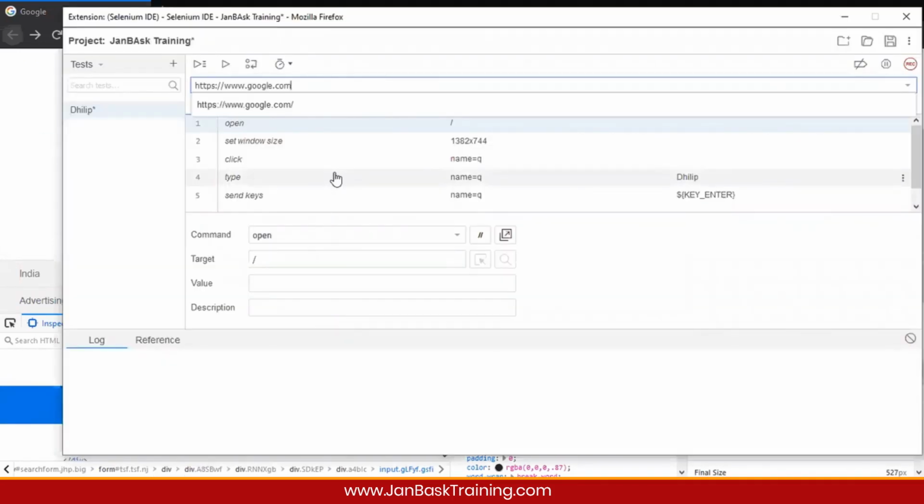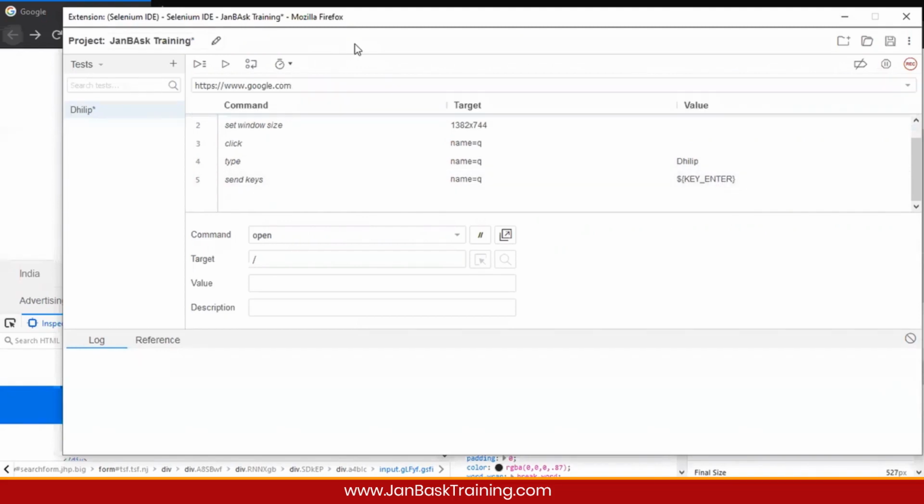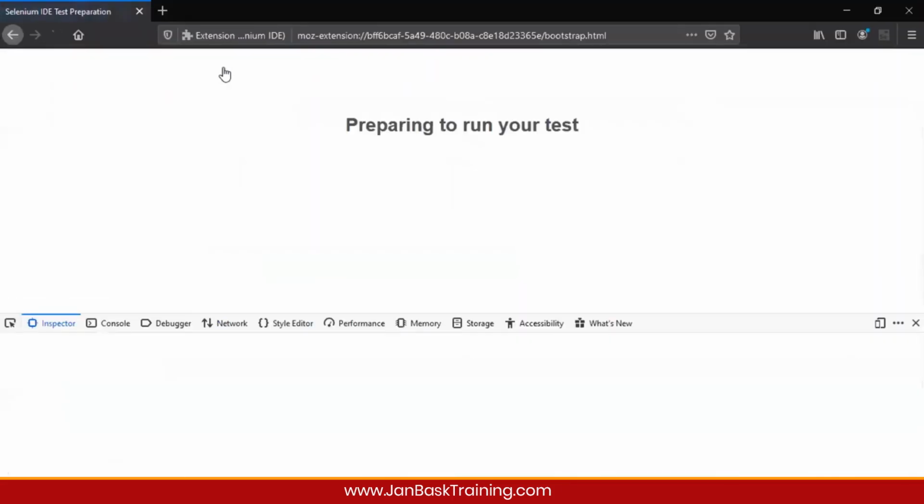Then what I did was I typed into this q field, Dilip. Am I right? Over there, I tapped the enter key from my keyboard, and that was all for me. So if I want to play this whole scenario, what I need to do is run the current test case. So let's see.